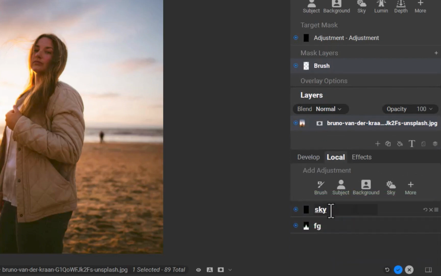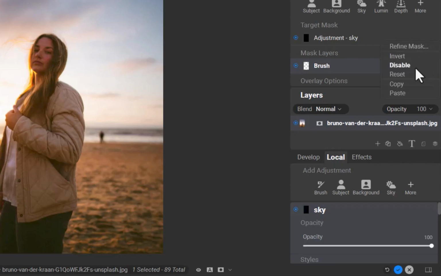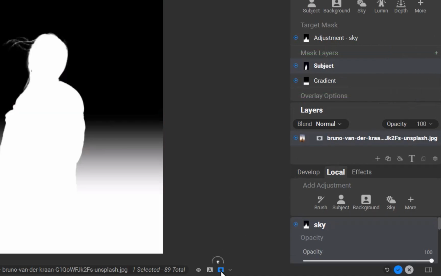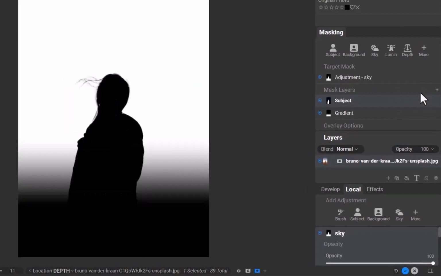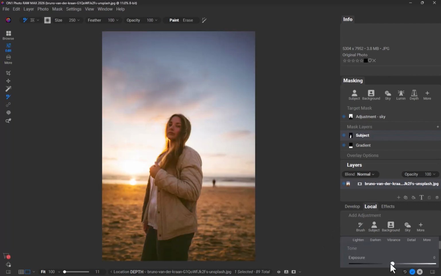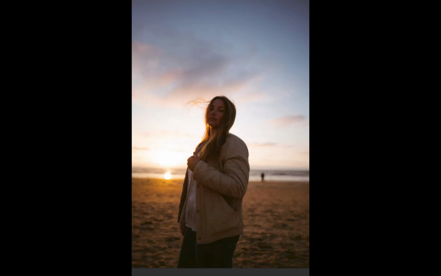Next, I'll paste the mask by clicking the Options button and choosing Paste. As you can see, that adds in the mask layers. I'll then click Options again and choose Invert. And there you go, the mask is flipped, perfectly isolating the sky, ready for our adjustments. Here is the before and the after.